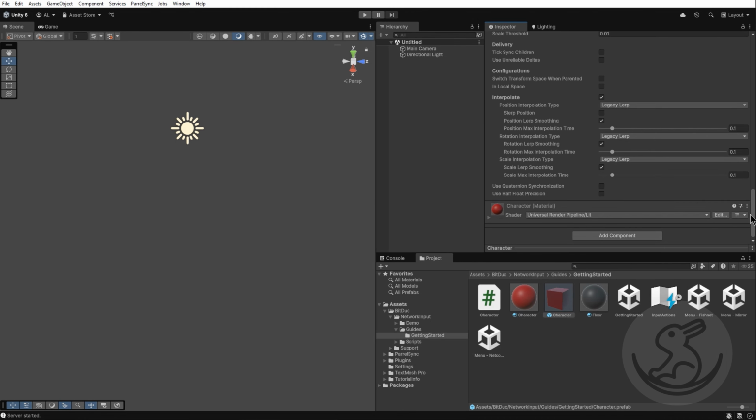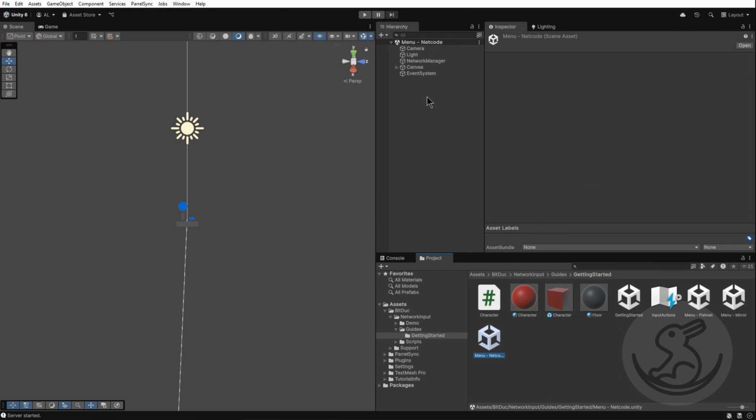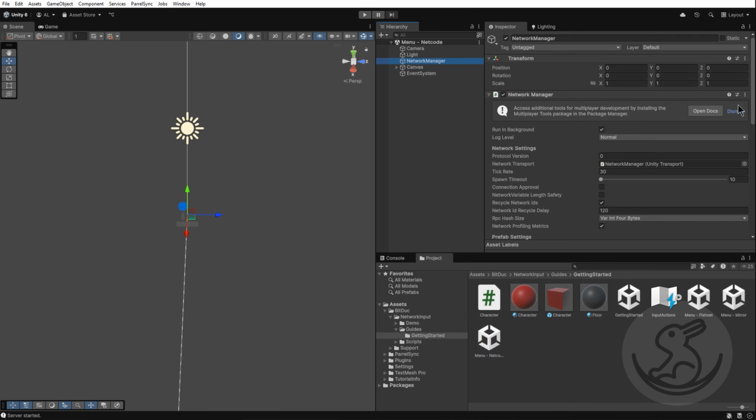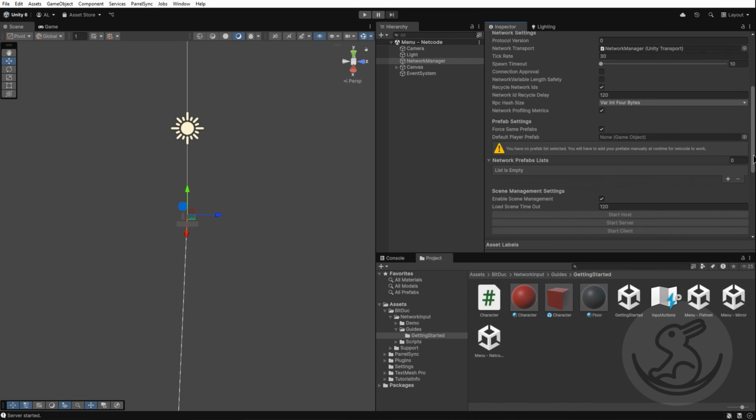Now from the project panel, we will open a scene named Menu Netcode. Over the hierarchy, we'll select the Network Manager object and change one setting in the inspector. It's the default player prefab. From the project panel, drag the character prefab into the property we mentioned.